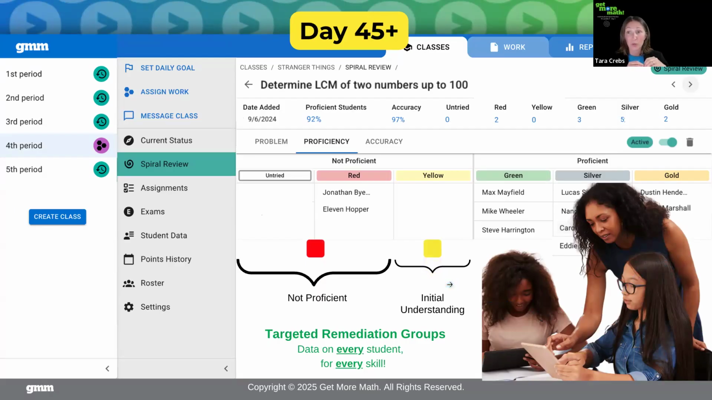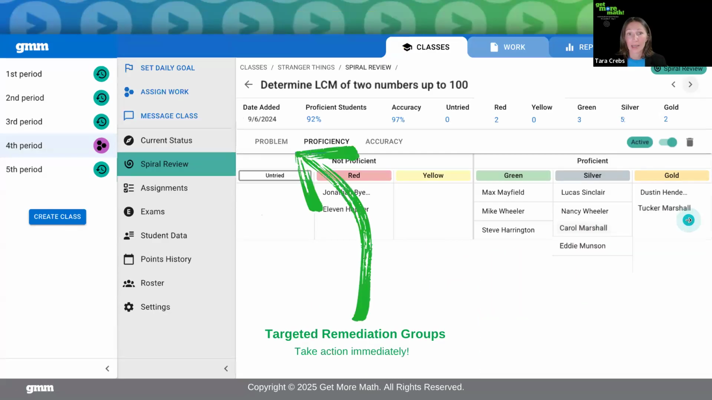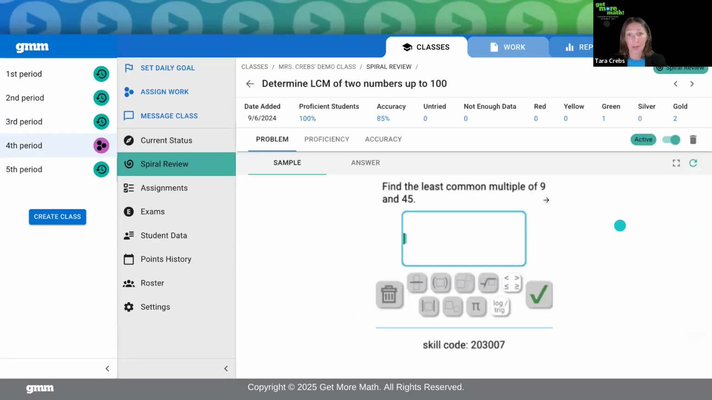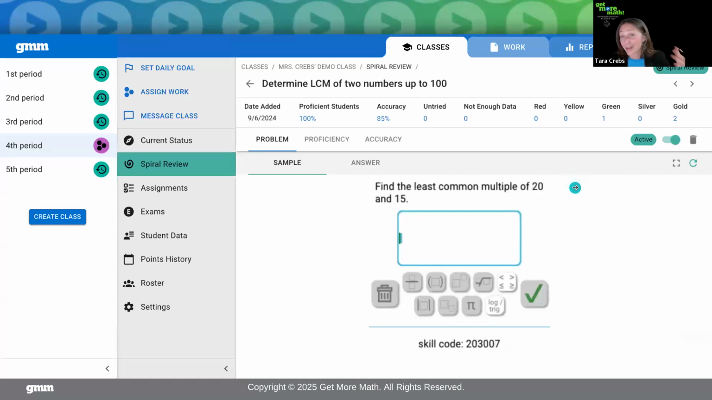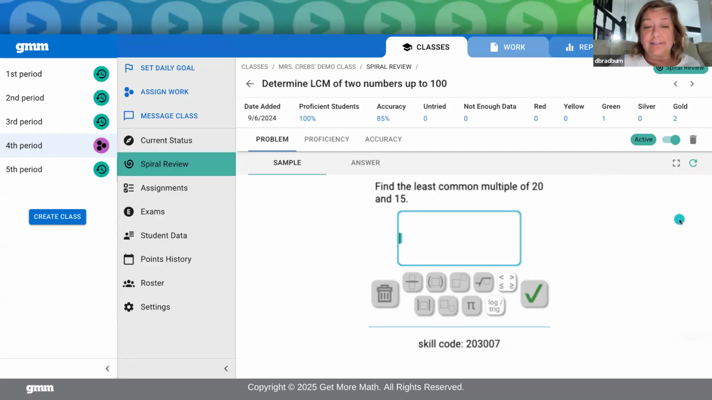And this is why this screen was so amazing for me as a teacher. It was because I didn't have to come up with the examples to work with those students. Get More Math did that for me. From this screen, I click on problem and it's going to give me as many examples as I want. I click on this little arrow, it's going to give me another one. I get another one. I get another one. So I don't have to come up with the examples. I just get to use them. So that was my favorite feature in Get More Math.